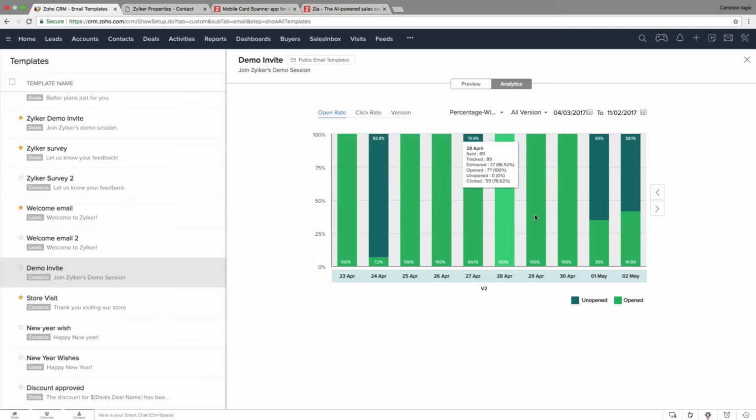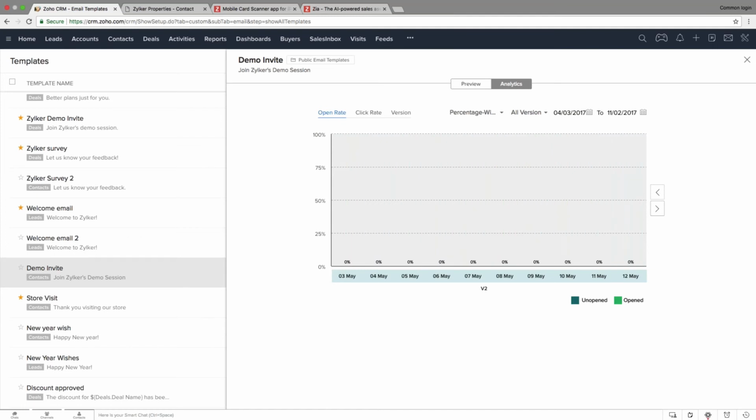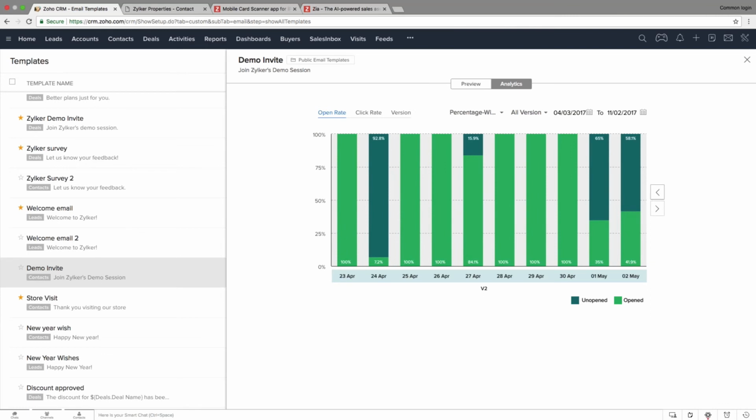If you just place your mouse over it, it'll show you how many sent, how many tracked, how many opened, clicked, unopened, delivered. Every single statistic will be listed right here for all of your templates, so you can improve on it so that you will have a much better deliverable rate.